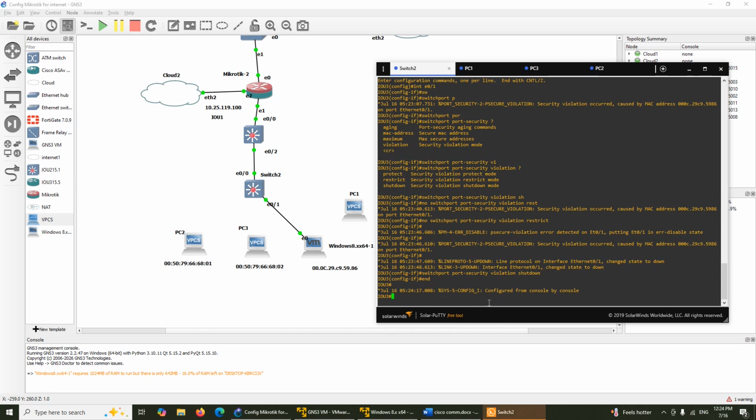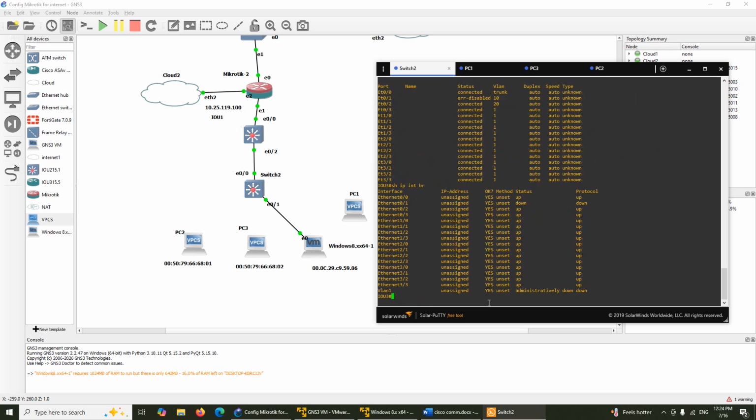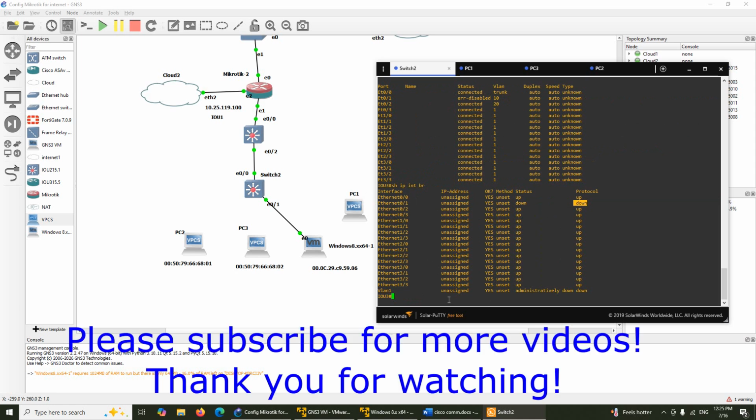Now we go check the status of E0/1. You can see port E0/1 is down. Okay, now our configuration is finished.